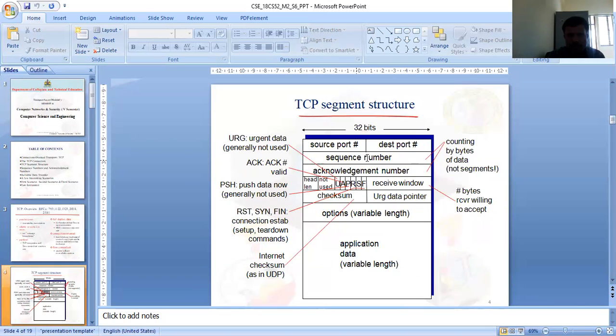These are the bits available in the segment structure. As you know, it is 32 bits wide, with the source port number and destination port number, and then the sequence numbers. As and when a packet is delivered to the receiver, an acknowledgement is sent. The acknowledgement number is generated based on the sequence number: sequence 1, acknowledgement 2; acknowledgement 1, sequence 2, acknowledgement 2. Like that, it generates the acknowledgement numbers.